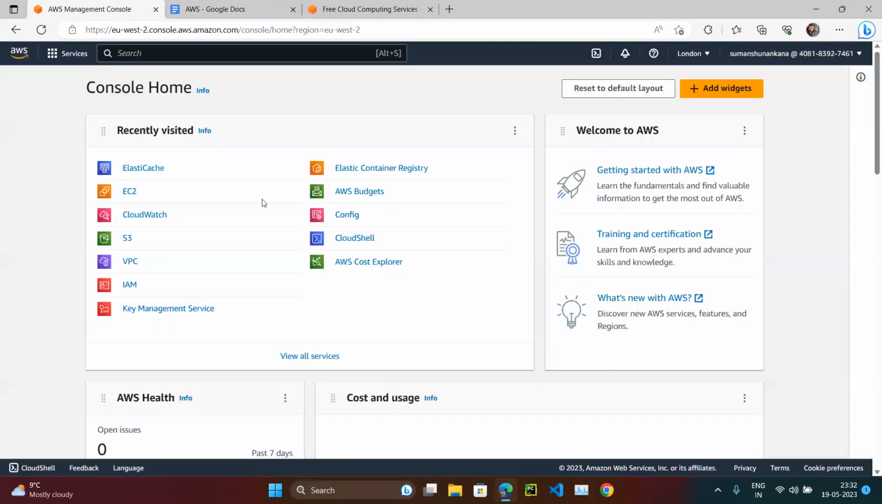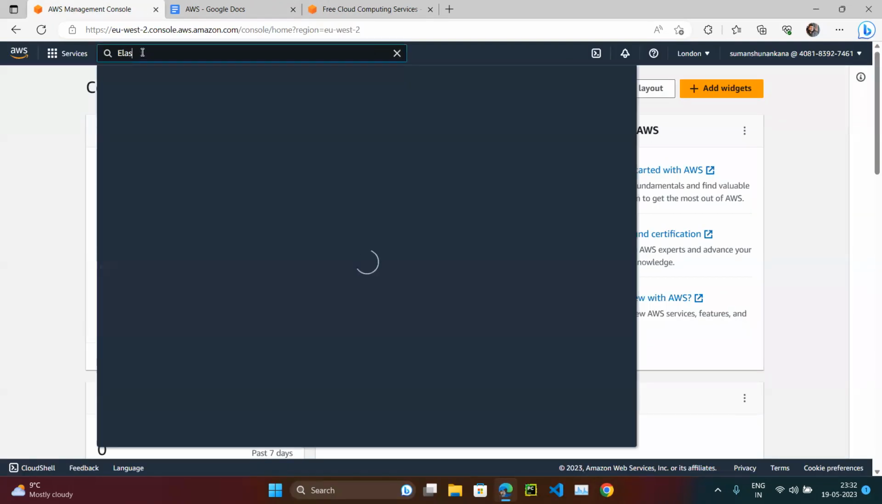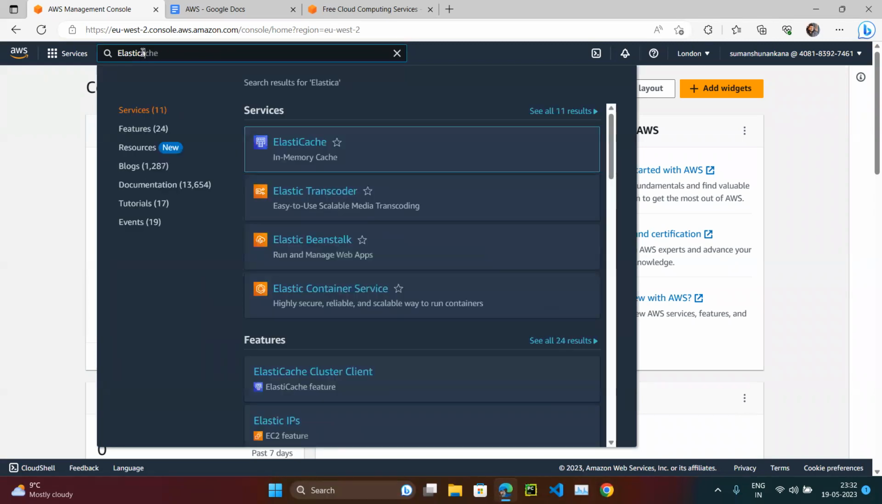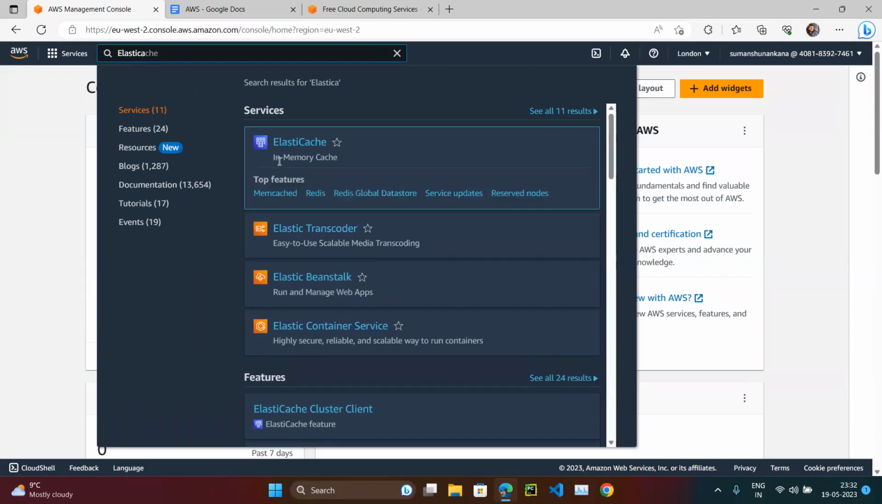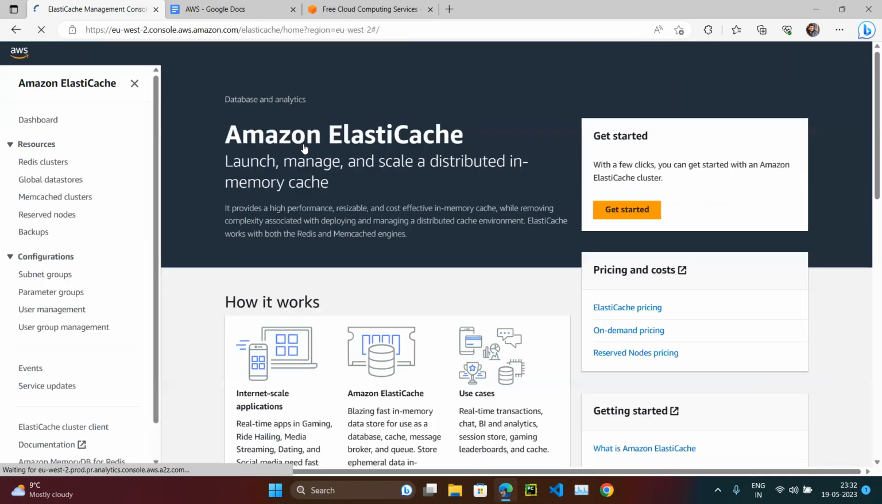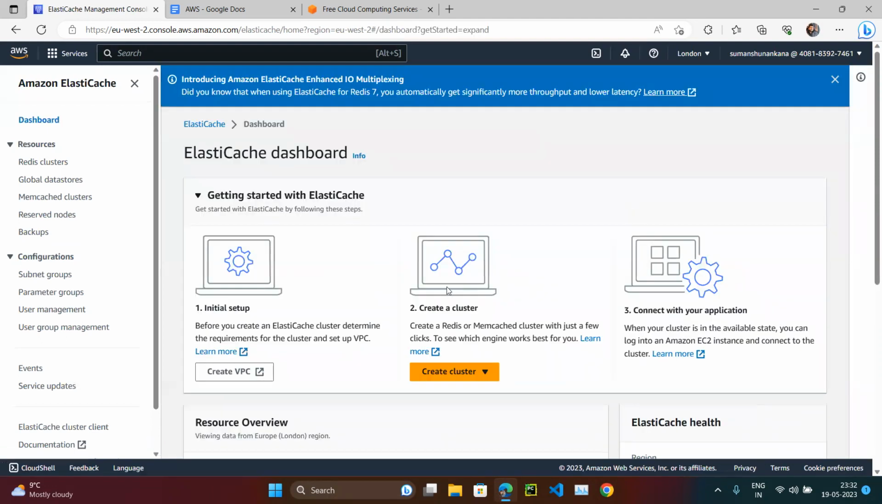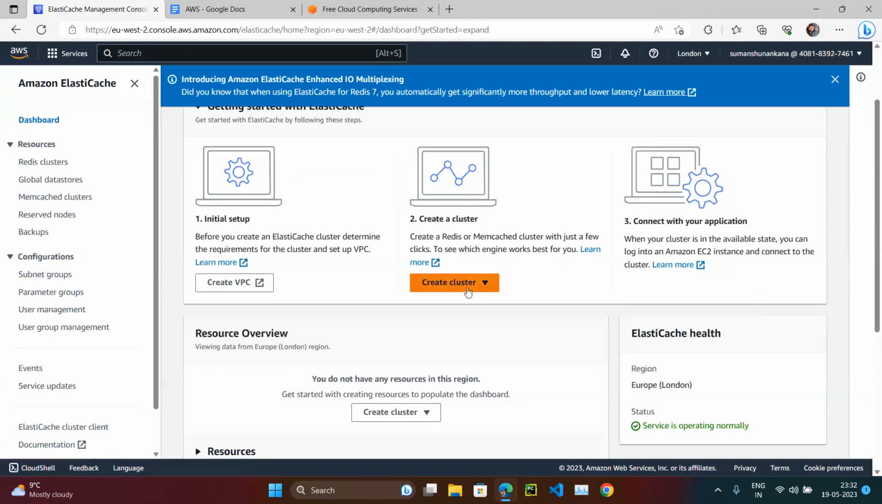So let's try that. If you come here and search ElastiCache, you can see there is one option, and in the description it is mentioned in-memory cache. Click on it, and let's click on Get started. There is an option, Create cluster. If you click on Create cluster, here we only see two options, Redis and Memcached.